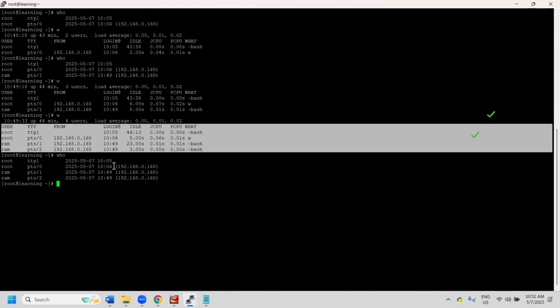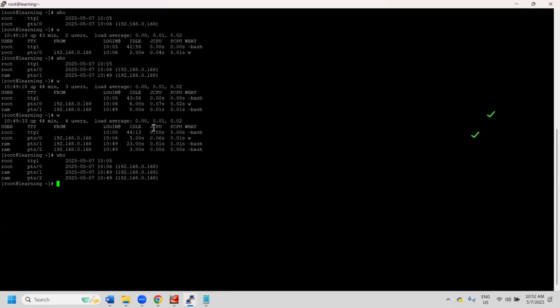So if you want to know what JCPU and PCPU are, basically they are metrics. JCPU represents the total CPU used by all processes running on the terminal, and PCPU shows the CPU time of the user's currently running processes. There is a differentiation between the two, though both are CPU.